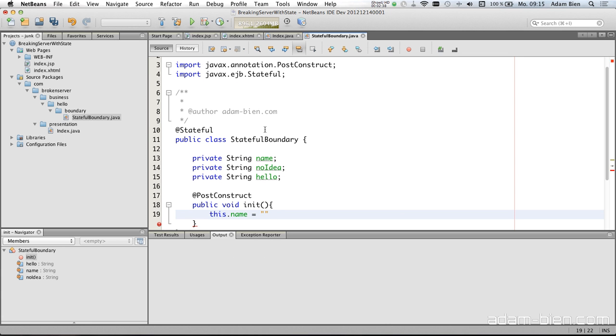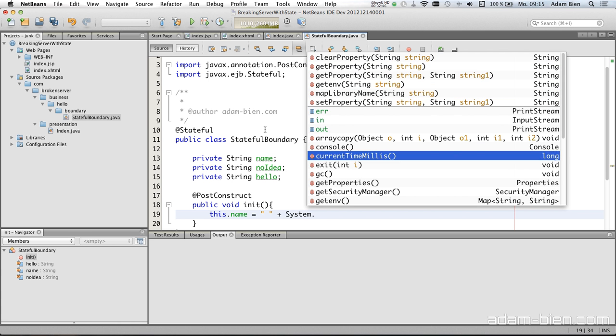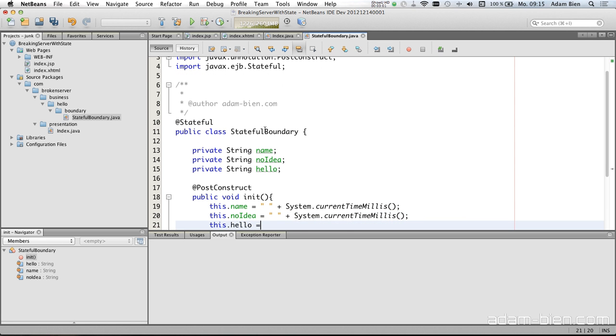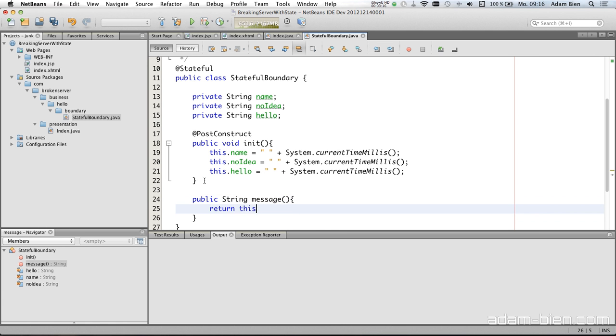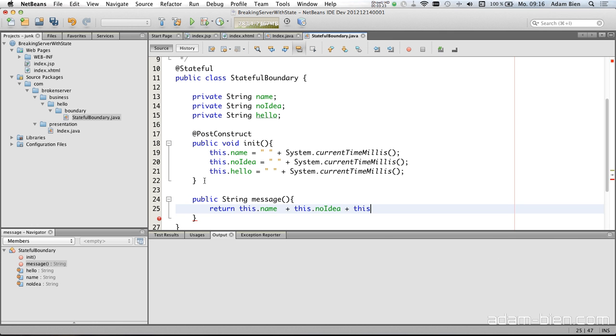Do something like create unique values, otherwise it could be cached by the JVM. And as I said, we'll try to create as much waste as only possible. So, noIdea plus, and this hello equals plus System.currentTimeMillis. Perfect. And I would like just to get the message, a string message, return this.name plus this.noIdea and plus this.hello. Of course, this doesn't make any sense. This is just a proof of concept to test the application server.